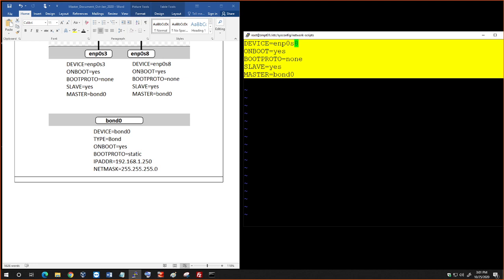Are you getting an error message? If I try to save it, it says no file name. Okay, yeah.